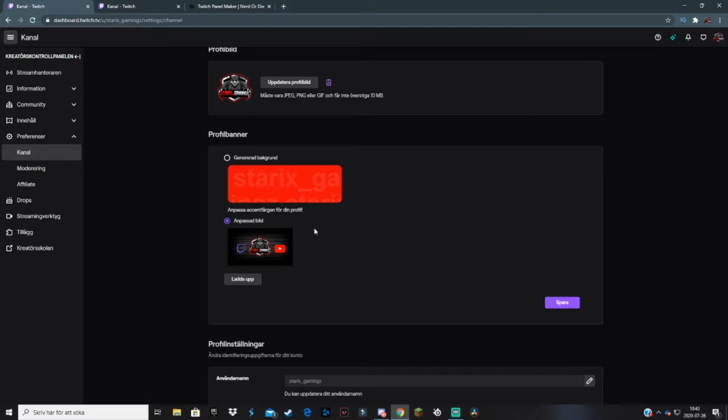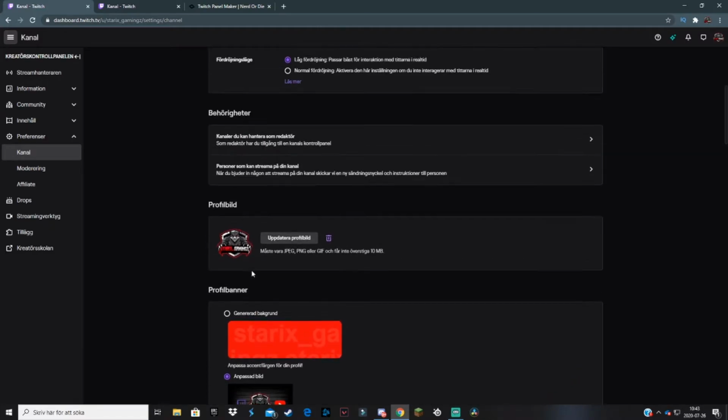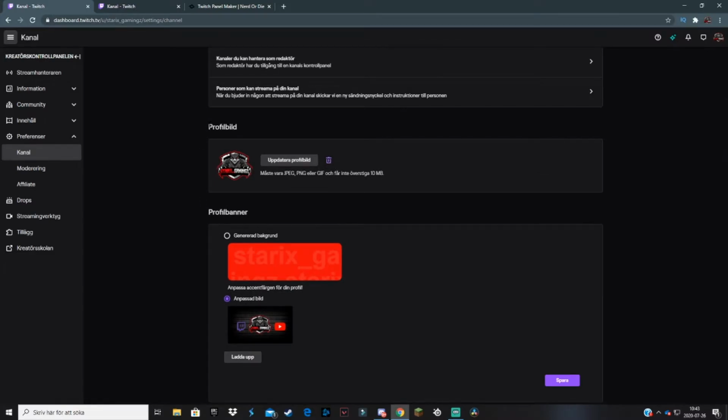Remember that at least one color from your profile banner has to be a bit alike to your profile picture. So in my case, you can see the gray black background, which is the same as my profile picture. We have a gray on the wolf and then some black around the text, which is StarX the Gaming's. So now we have the profile picture and the profile banner.